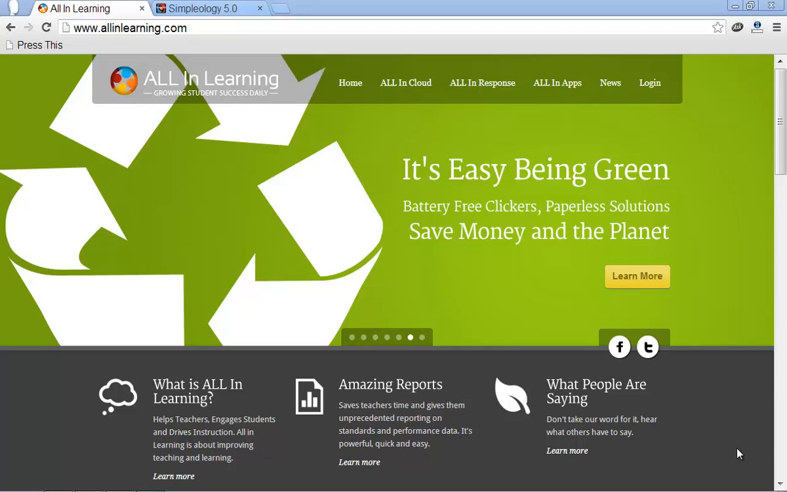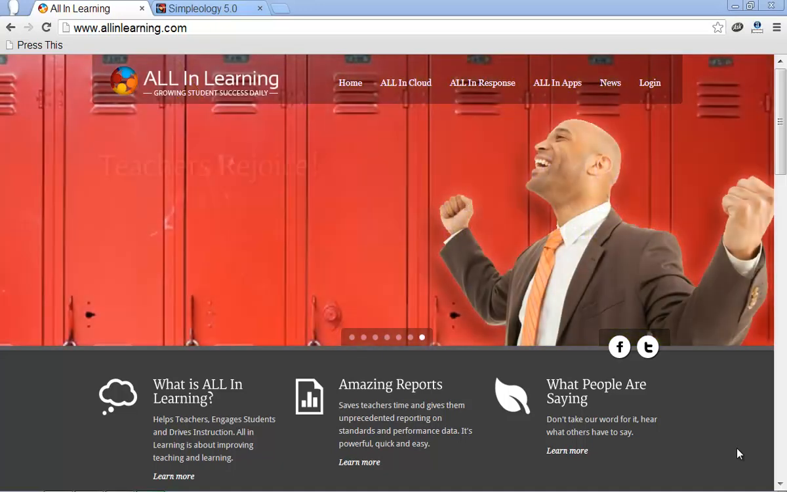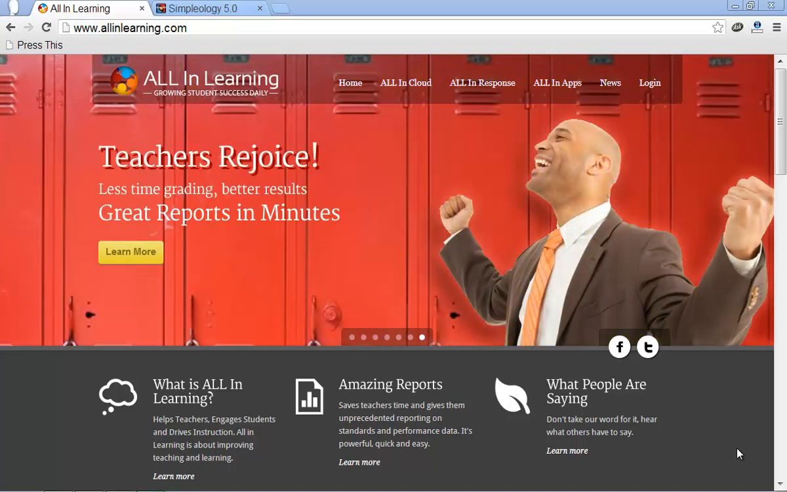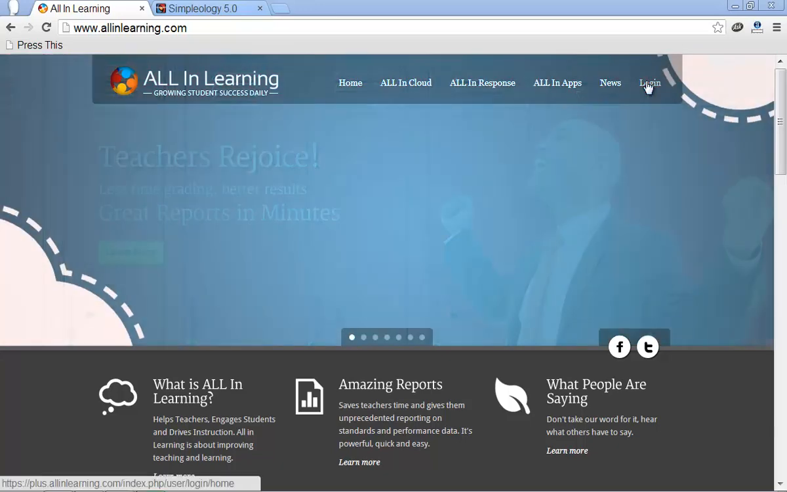First of all, the software is in the cloud. That means that it's all taken care of by All in Learning, so there's no tech support needed. And in addition, your teachers can log in from absolutely anywhere so they can upload assessments at home and then give the assessments at the school.